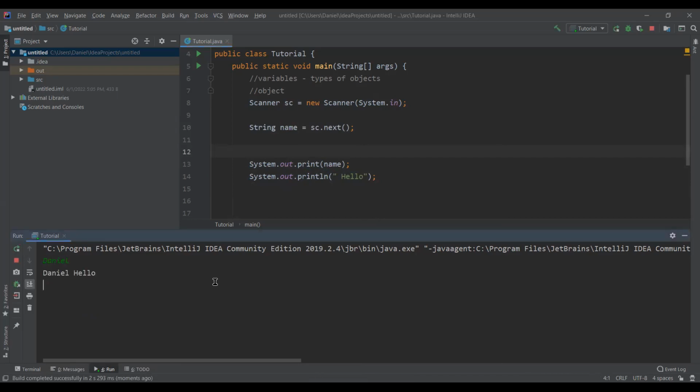So for example, my name is Daniel. I will take in the name. So the program will create a scanner. The program will then put the scanner's next string into the name object. It will print out the name and then it'll print out hello.